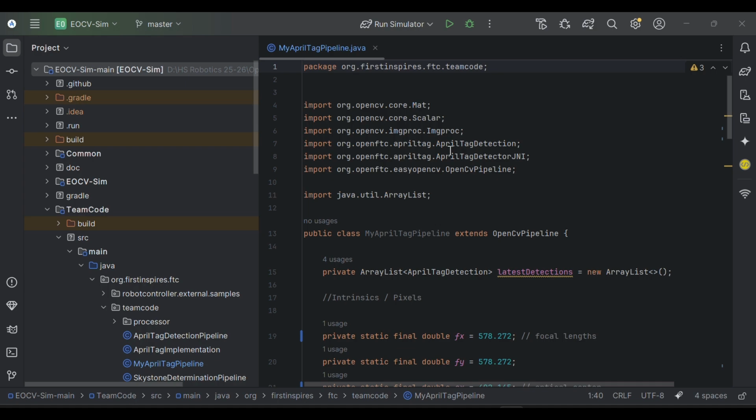Hi, so it's been a while, but today I'm going to show you how to write code to detect your AprilTags and decode them using EasyOpenCV. So if you have a camera and you just want to learn how to decode the AprilTags for this year's challenge, then you can use EasyOpenCV to do so.